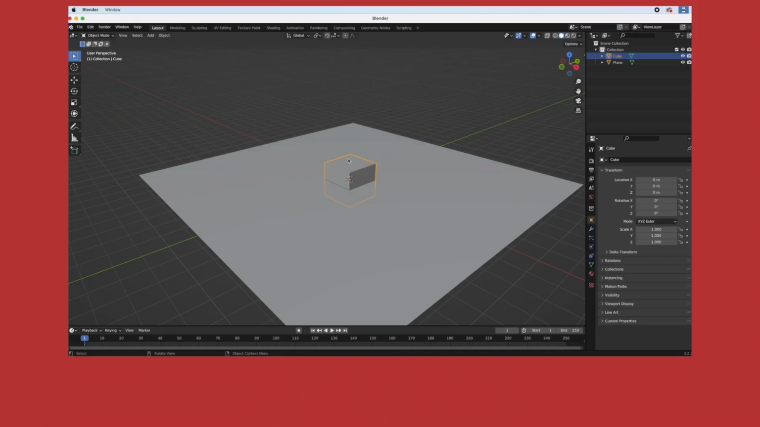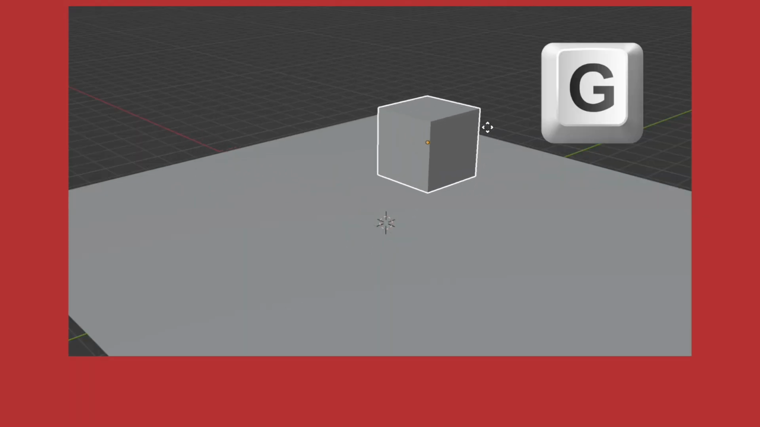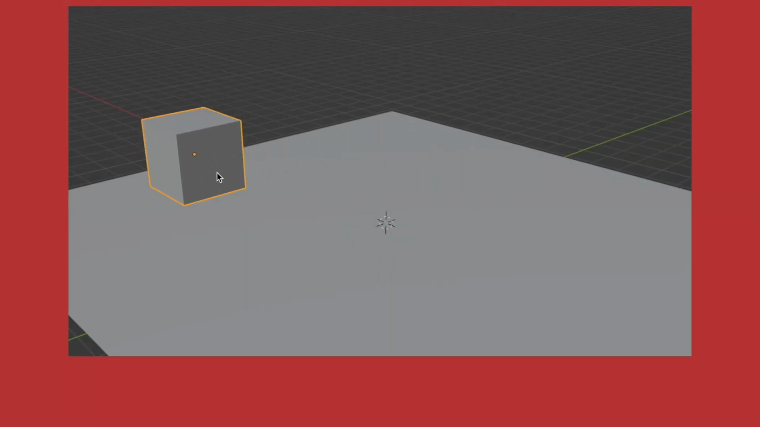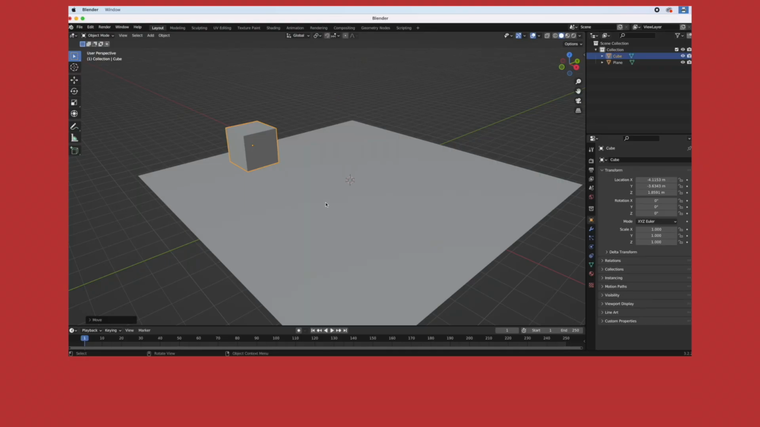Just watch for a moment. If you were to click the letter G, G will move an object anywhere. It might look like right now that this box is sitting on the plane, but if I rotate, you'll see that it's not. This gets pretty tricky in three-dimensional space. Let's talk about something we can use to help.